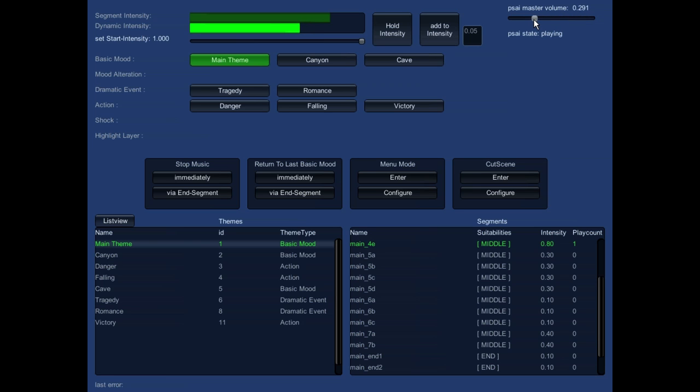As you can see in the default setting, the dynamic intensity level is decreasing automatically, and you can see here that Psai always enqueues those segments for playback which have an intensity level that matches the dynamic intensity the best. Currently it's 50%, as you can see here in the dark green bar, which is the intensity of the current segment.